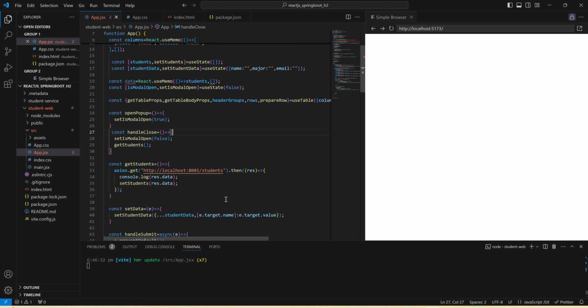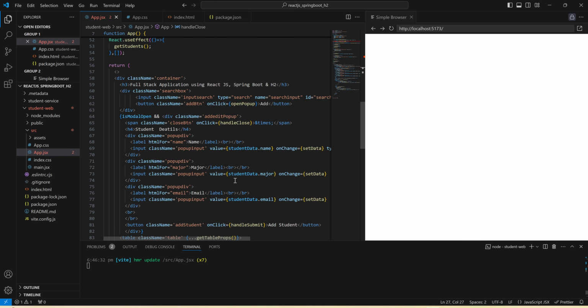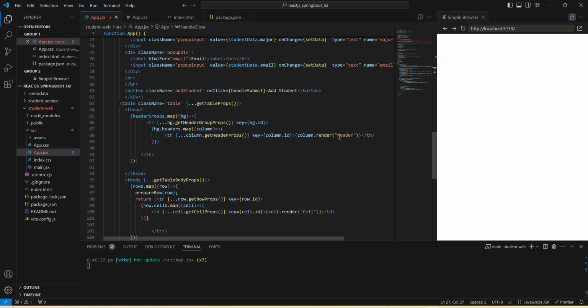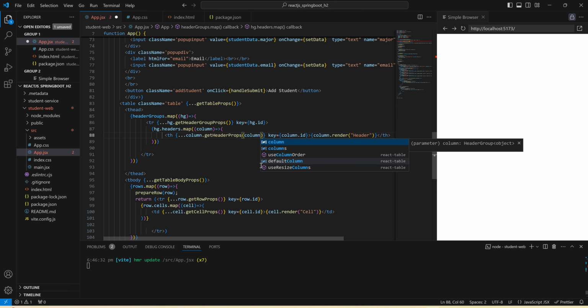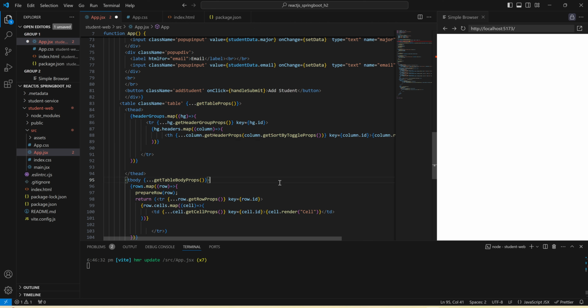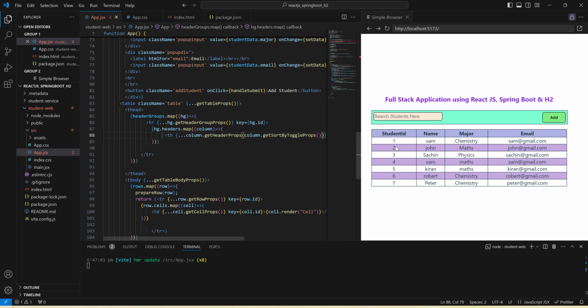In order to sort this, we need to add it at column level. This is where exactly we are entering the column, and these are the properties for the column. Now here we can add column.getSortByToggleProps. We can call this so that it will get sorted on the basis of column. Now let us check if it is working. Yes, we can see it is getting sorted on column.